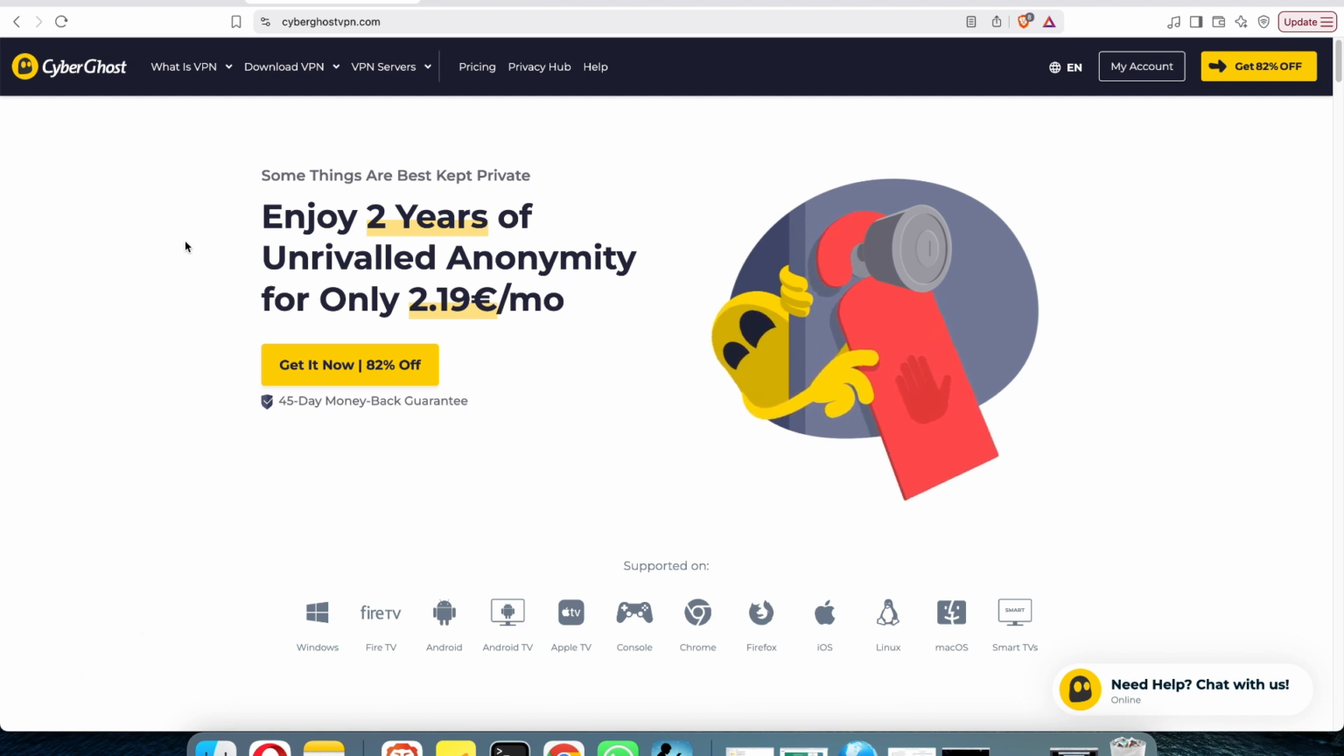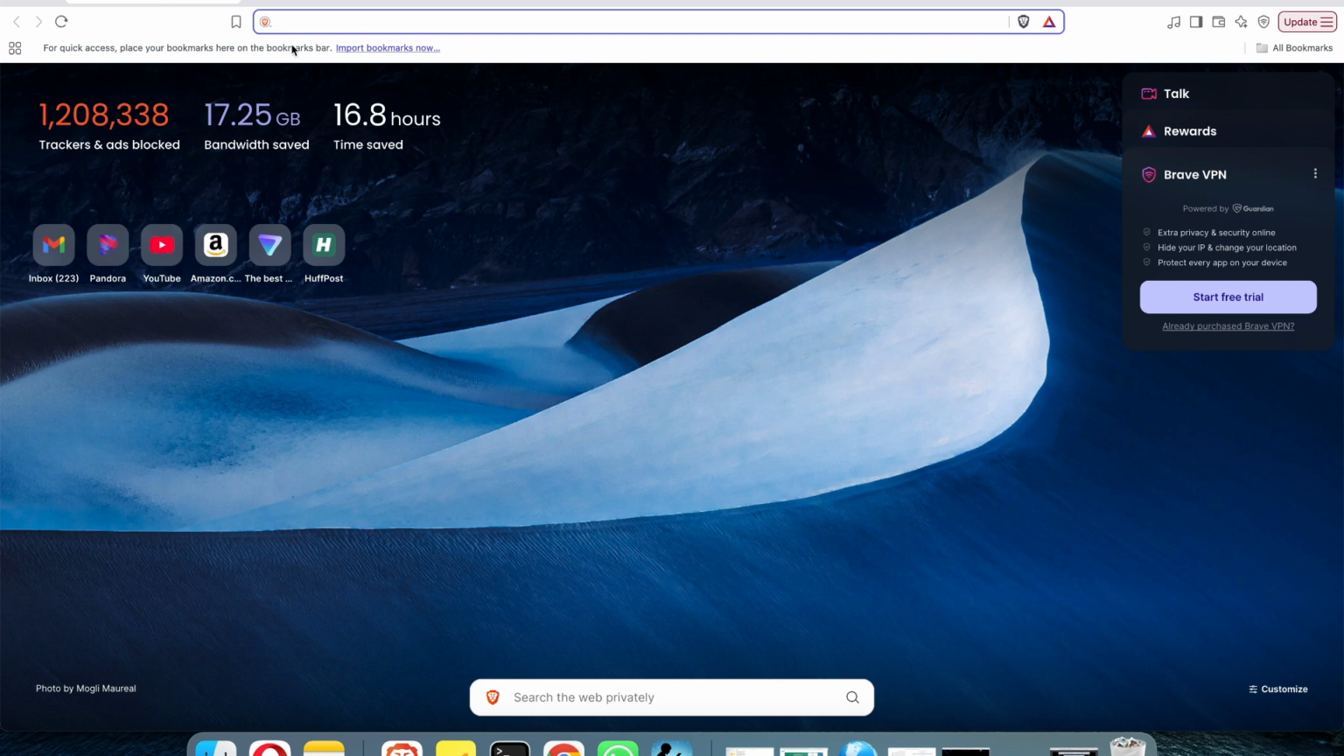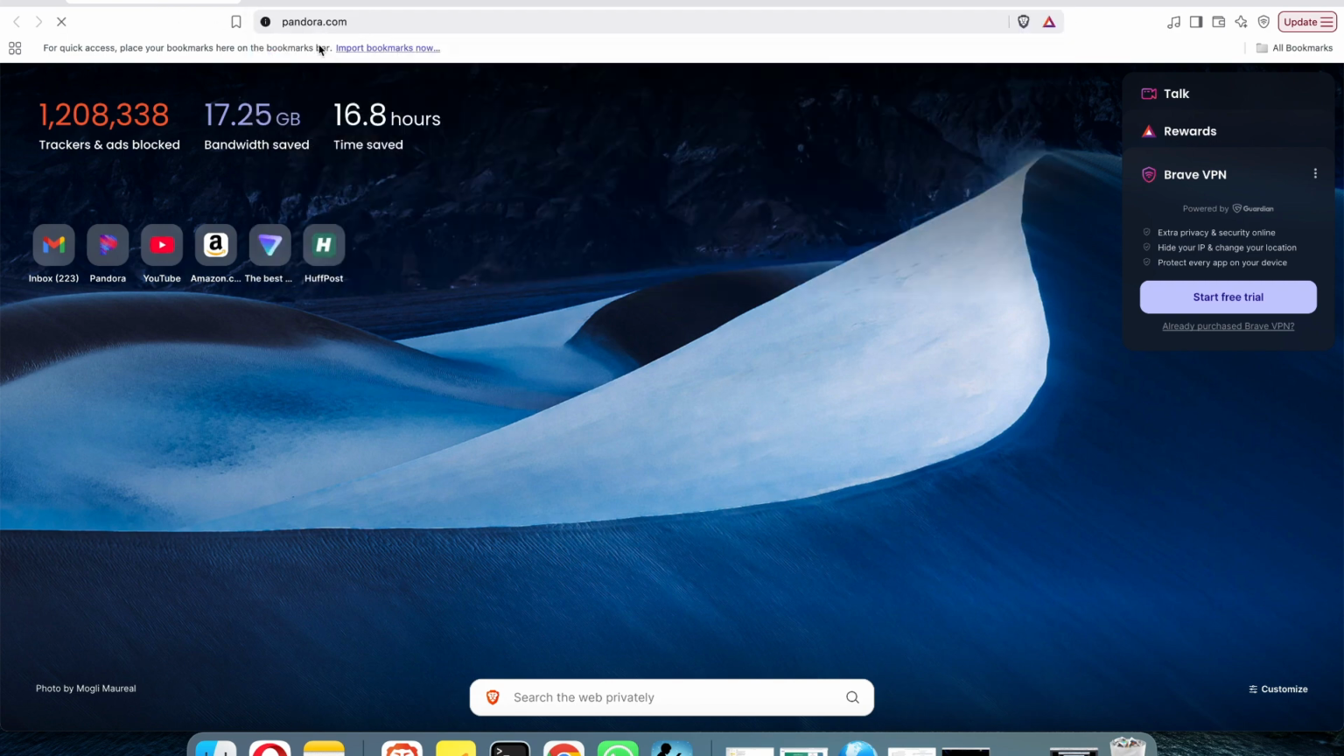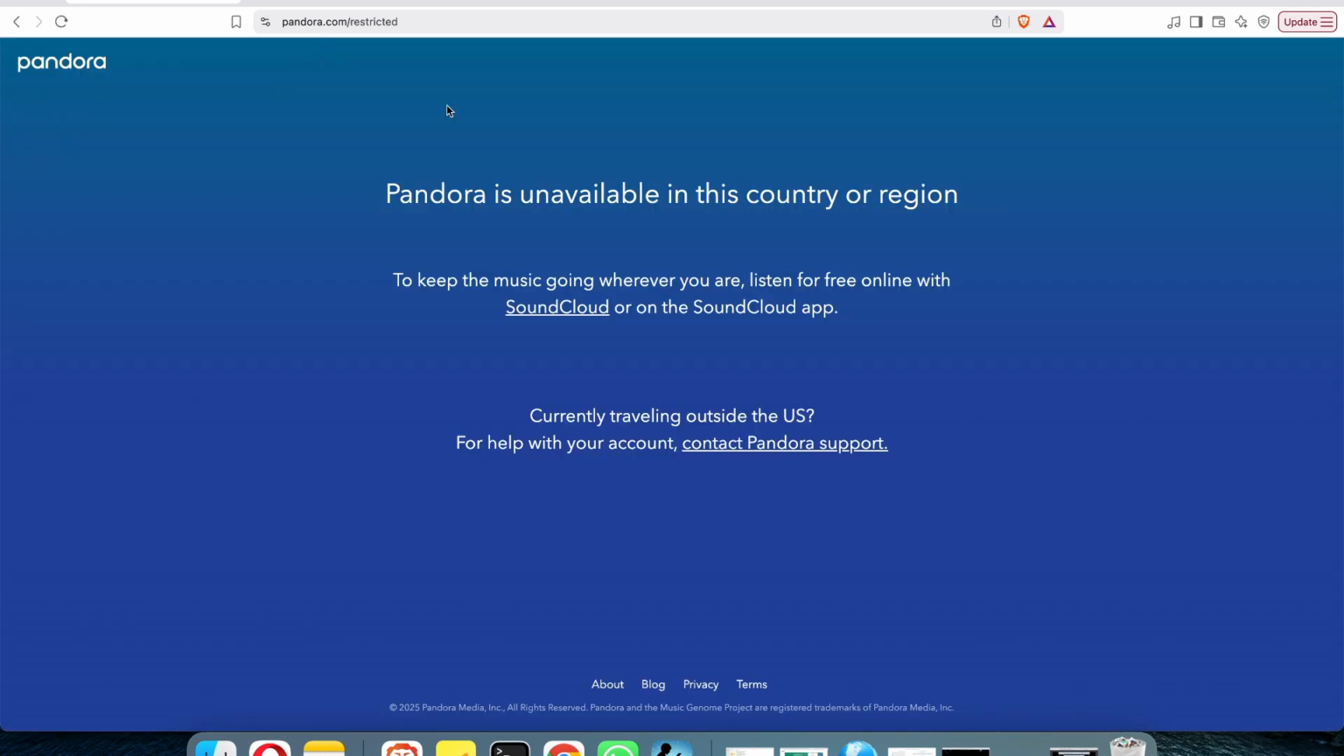Or let's say there are some websites hosted in a different country that you are unable to access from your location. And you want to pretend as though you are in that location where the website is hosted. For example, I've got this website used in the US. It's called Pandora. This website is only available in the US.